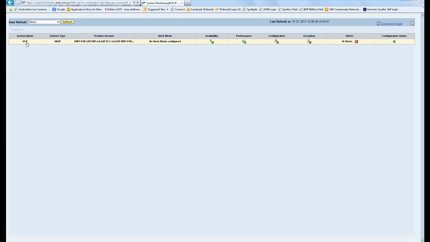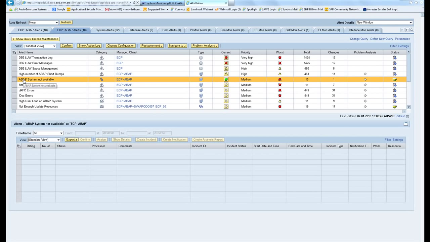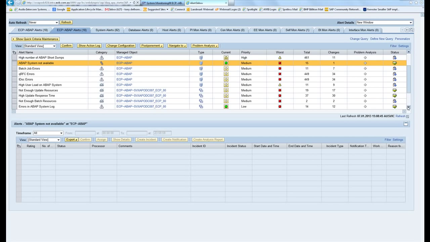So here you've got the first part of the monitoring, so you can show whether the configuration's up to date, if there's been any availability issues or any performance issues. So I'm going to jump straight to the alerts that I've configured for this guy. So every time I click, a new tab in Internet Explorer will fire up. So first I'll start with something simple that everyone understands. Either the ABAP system not available, or we can have a look at the number of short dumps in a system. See, if I scroll down.